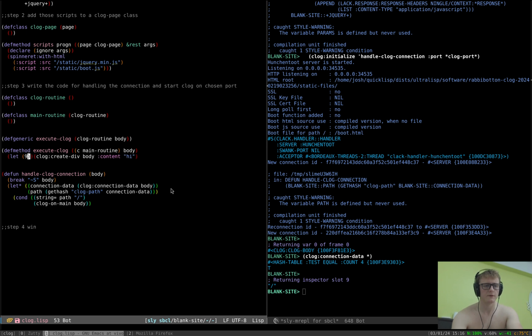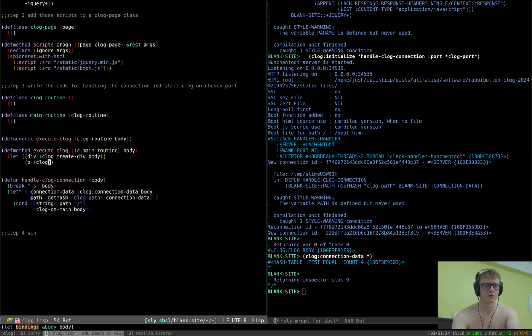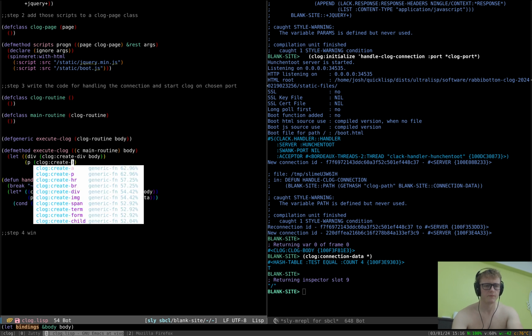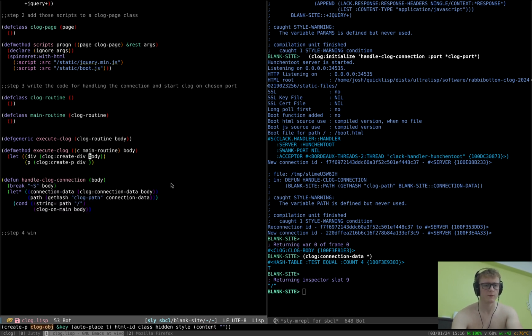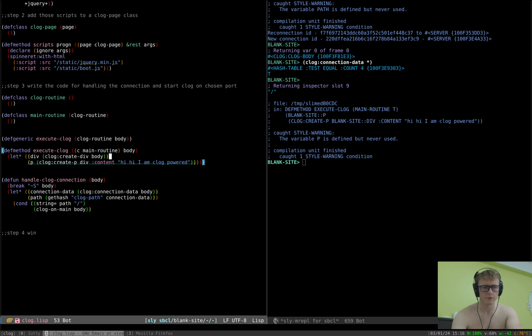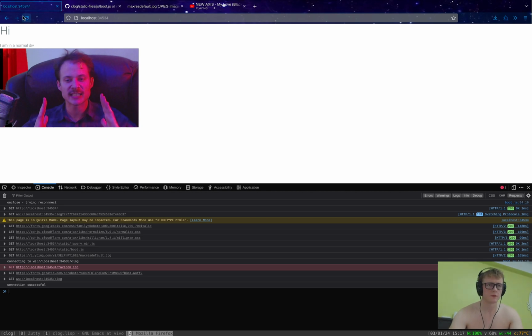Let div, and then p clog create p on div. Oh, I know we're actually not using any of those, so we're not going to use clog on main. In this case, we'll just use execute clog, make instance main routine. Let's see if that works.